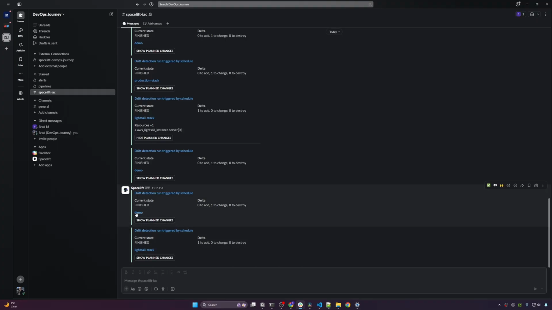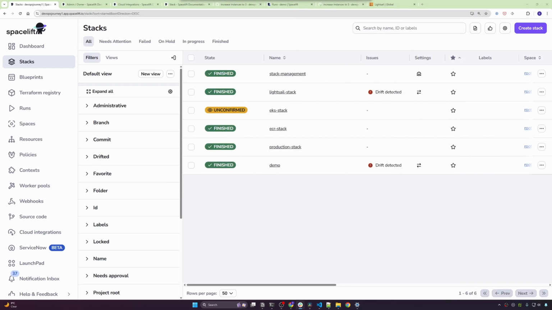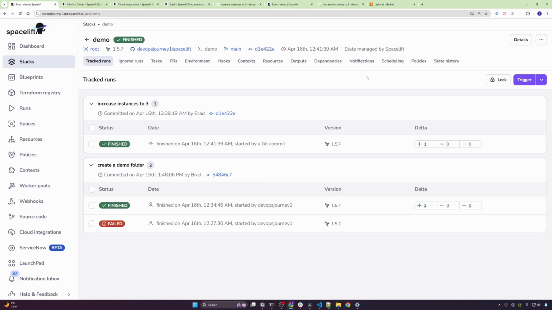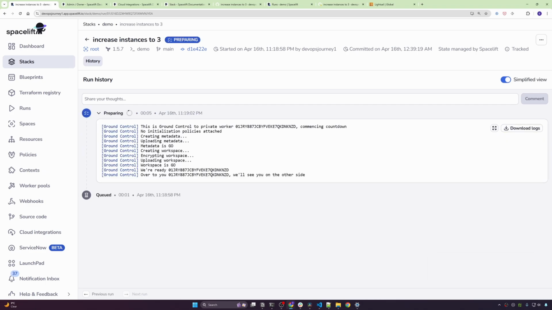It's detected it on demo stack, which we've just enabled drift detection on. And you can see it was on our Lightsail server instance number 0. So if you go back to stacks, you can see right there, you get your drift detected. And if we go in there, we can actually just trigger a run, and it's going to redo the Terraform plan. And then I can choose to do my Terraform apply to remove the drift.